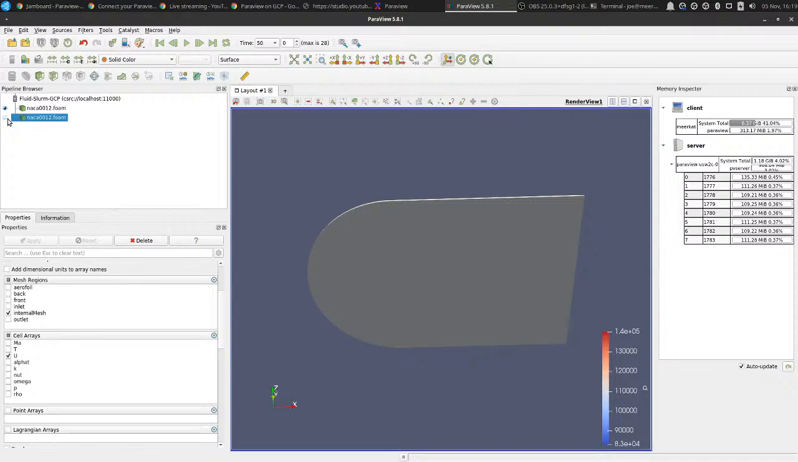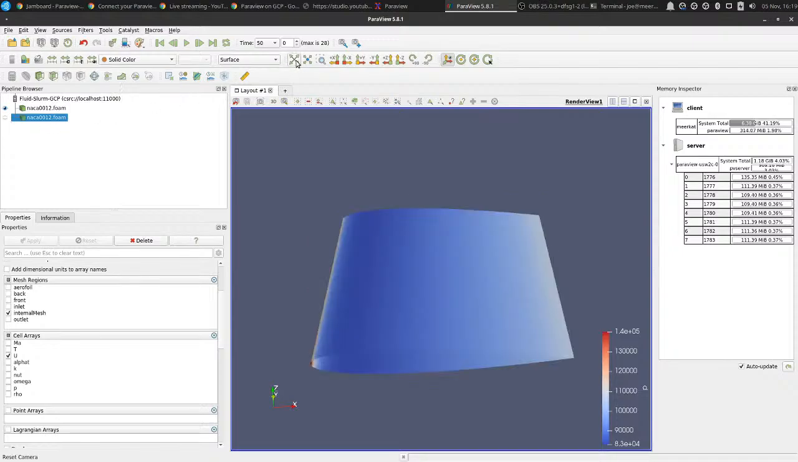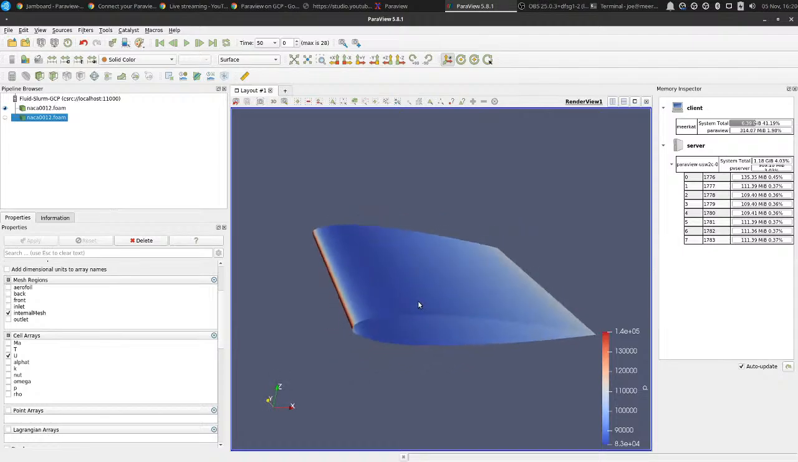So for now, I'm going to go ahead and just hide this internal mesh, and let's zoom in on our airfoil. Here we're just looking at the pressure on the surface of the airfoil, with the flow going from left to right. You can see we get that high pressure on the front where there's a stagnation point, and the flow is diverted around the airfoil, and the pressure, of course, gets low around the top of it where the flow is the fastest.